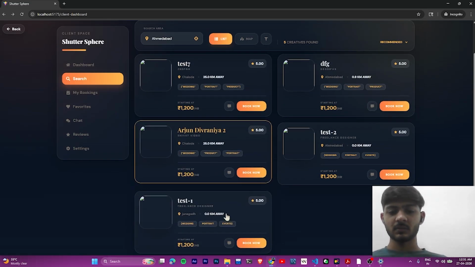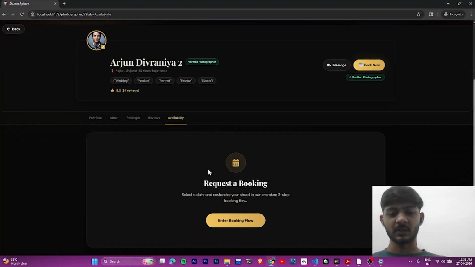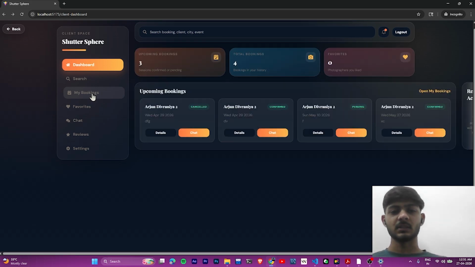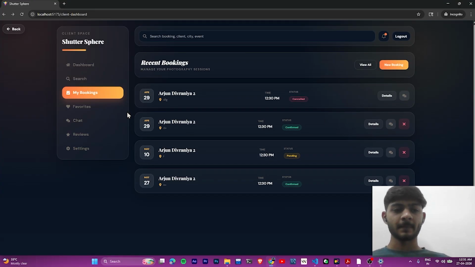So this is the list, from where I can book any photographer using all the details shown here. Using that, I book a particular photographer. The client sends a booking request to the photographer, and all my upcoming bookings are shown here with cancel and confirm options, and the pending state.